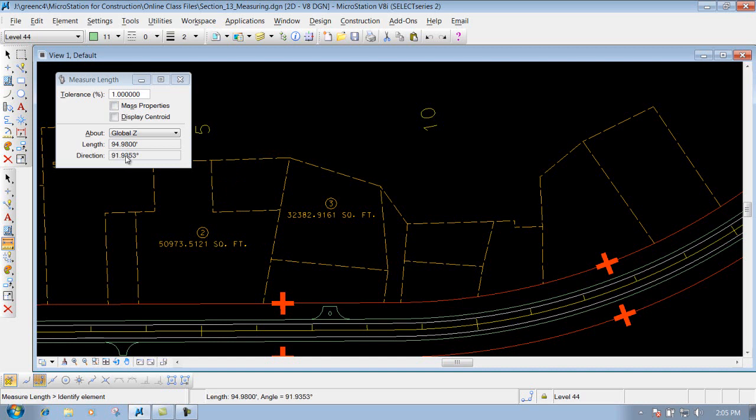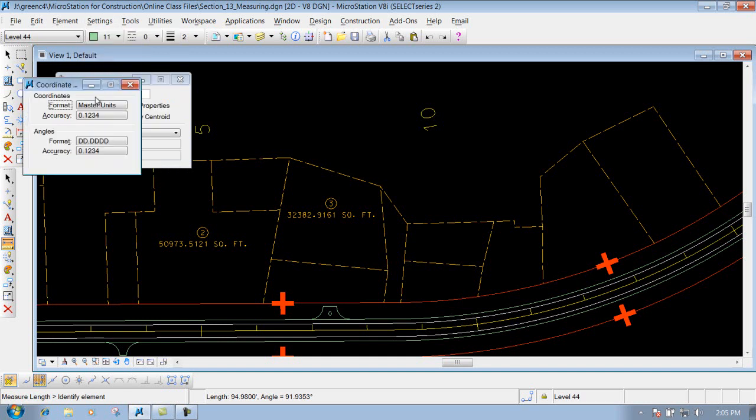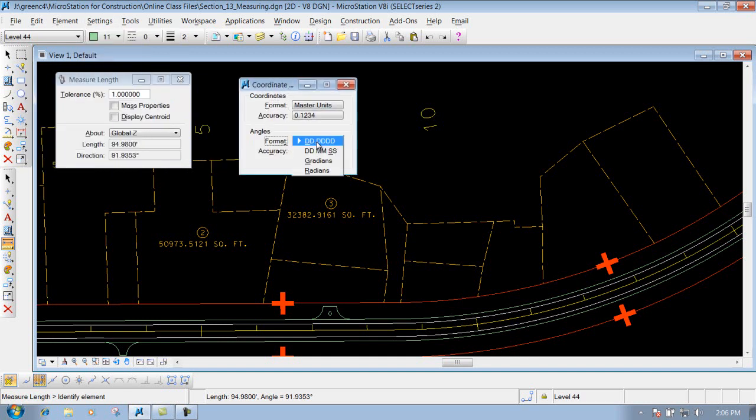Now for your direction right here, we see that it's 91.9353 for your direction. Let's say I don't want it in decimal degrees, I want to see it in maybe a bearing format. We can do that, but we need to change it in our design settings. To do that, go to your settings pull down, go to coordinate readout. And you have the option here that says degrees, minutes, and seconds. We can change it to that.